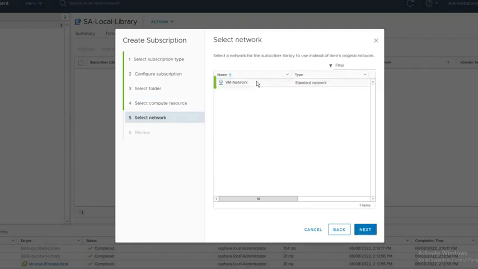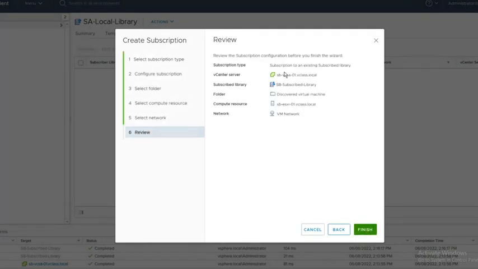Let's select the only possible option here, VM network, as the network for maintaining that subscription. Let's click on next. Let's review. We are going to create a subscription to an existing subscribed library. The vCenter server will be SB-VCSA01 vClass local. The subscribed library will be SB subscribed library. And now we are going to use the SB-ESXi01 vClass local as the compute resource and our VM network as the network for this subscription. Let's click on finish.